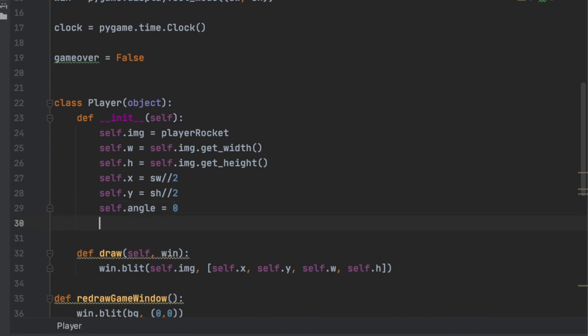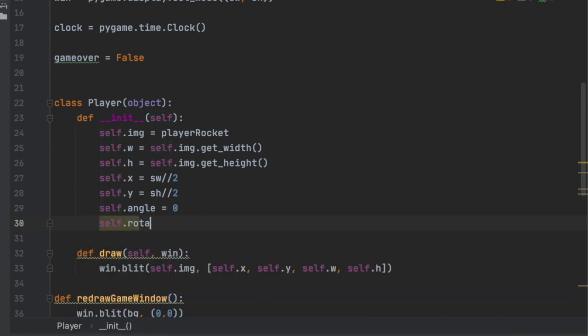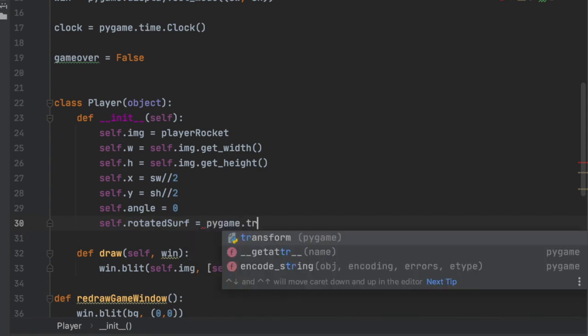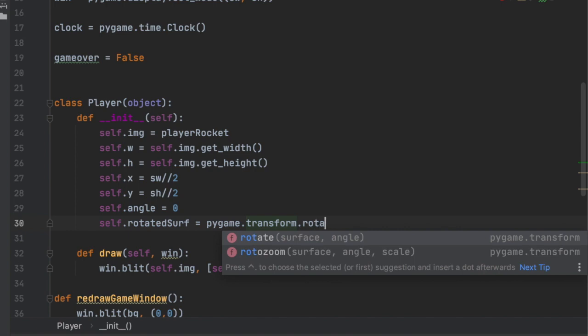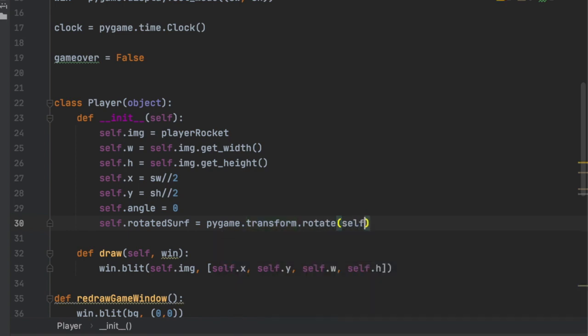And now we're going to create a variable called self.rotated_surf. That's just going to stand for surface. And what this is going to be is pygame.transform.rotate, and then we're going to pass in self.image.